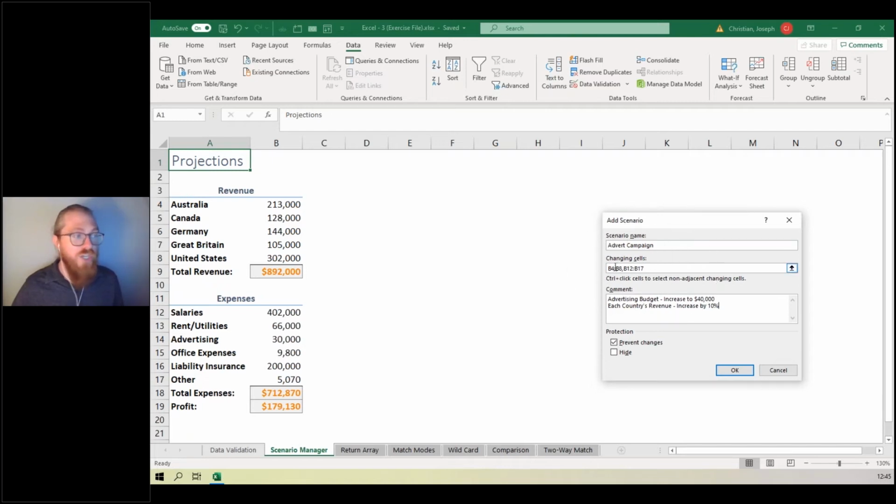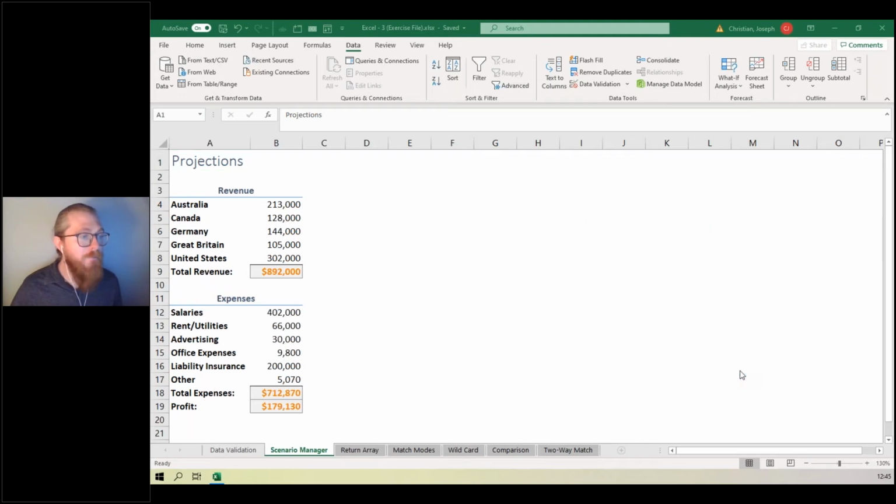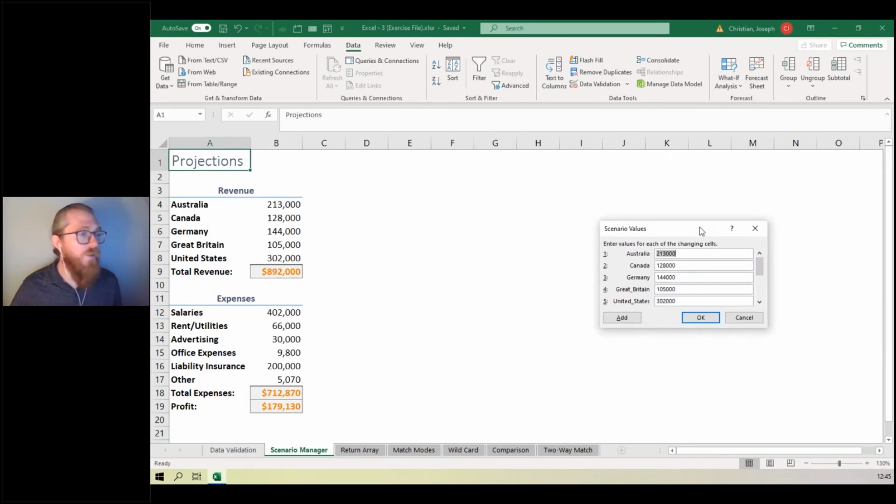Notice I left the changing cells the same. They already had it in there. But if not, you're selecting those cells with the numbers that you want to tweak, and then I put in my comment. Once I press OK, it's going to come in slowly, but oh, you know what? Let me see if there we go, it popped up behind my screen. So once I press OK, it appears here, and now it's going to ask me to make changes to those different numbers.